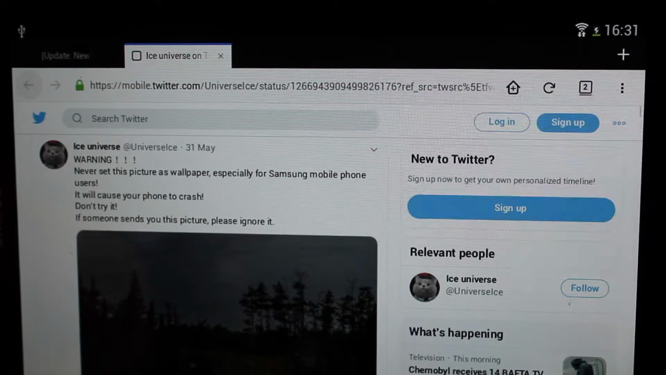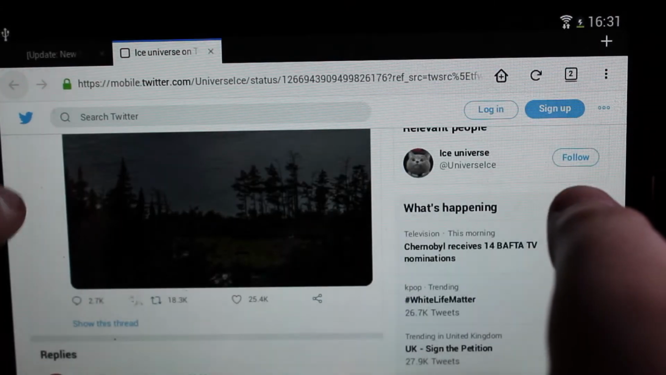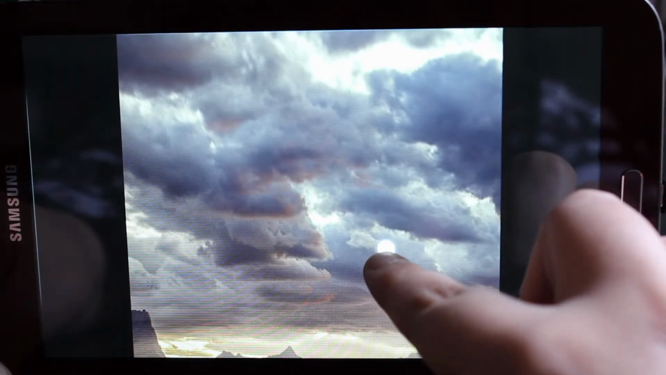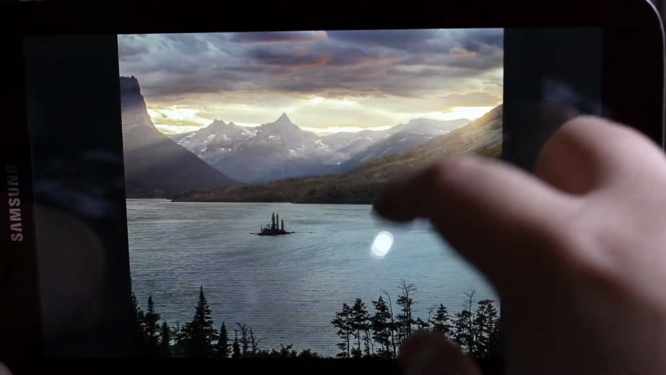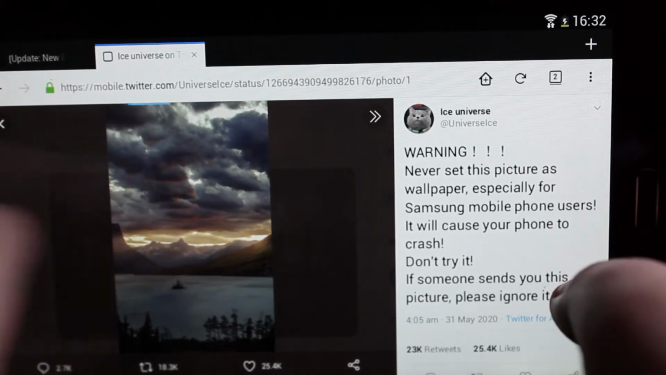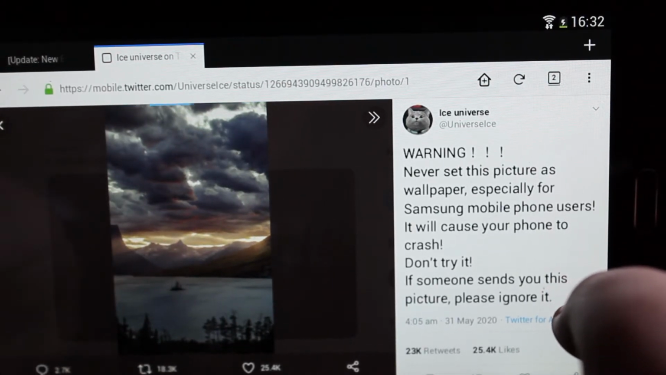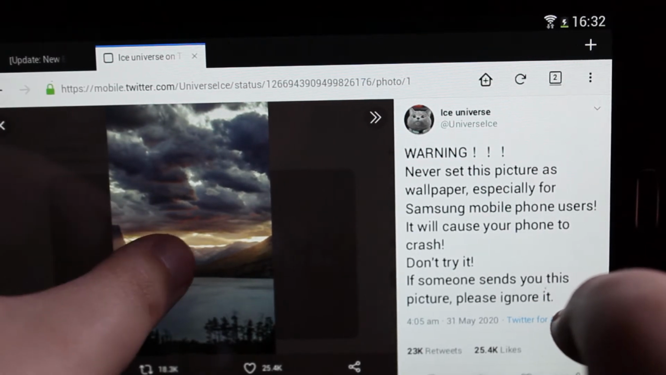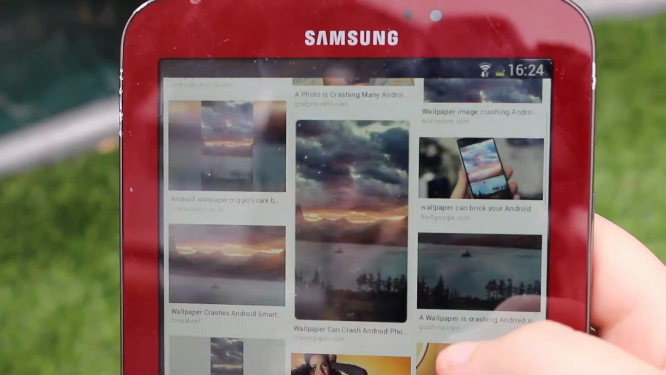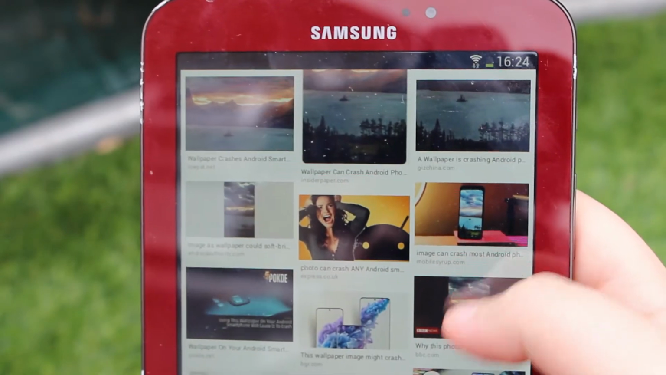So Ice Universe on Twitter, known for a lot of accurate smartphone leaks, posts this image explicitly stating that people shouldn't download said image as it could potentially brick their devices. With that said, as you can imagine, some people thought it might be a joke and downloaded it regardless. Turns out some people did indeed have their devices essentially bricked because of this wallpaper.